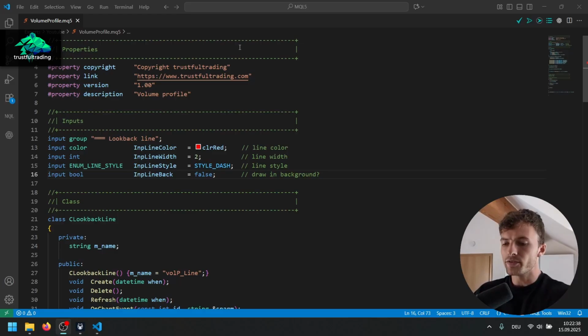Okay, this is where we left off here in the Visual Studio Code editor. Of course, you can also use the default MetaEditor. At the end of the series, I will also upload the code on my website if you don't want to code this on your own.